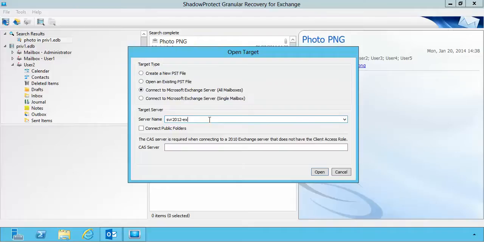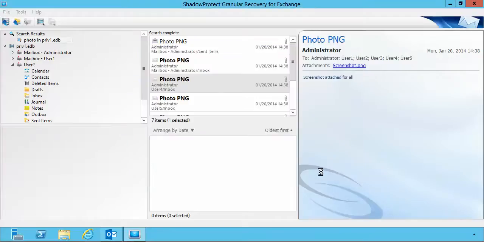Put in the server name, that's remembered it from before for me. I'm going to tick public folders, and you could also type in a CAS server if you have one. Click open. It will open down the bottom left. Once it initializes, it is using a current MAPI profile.